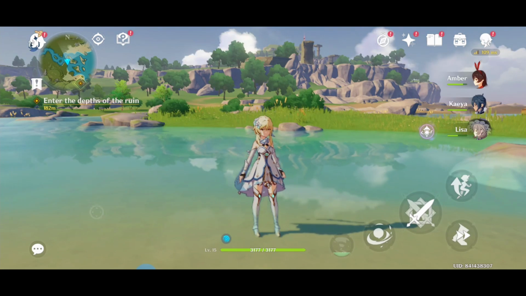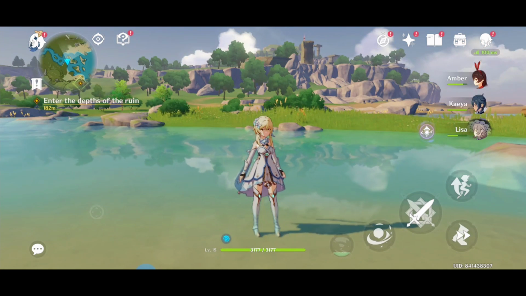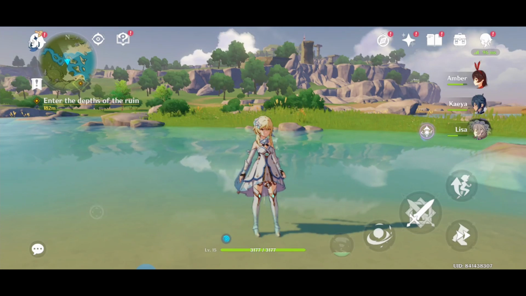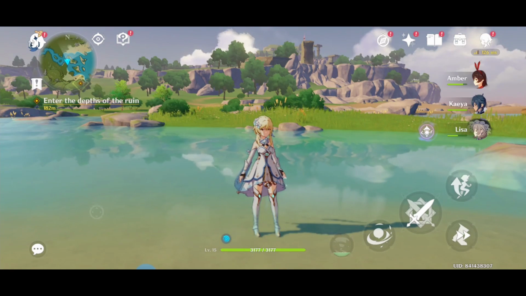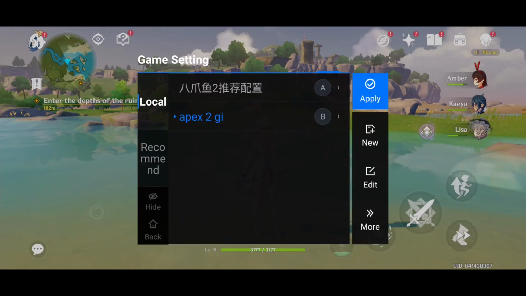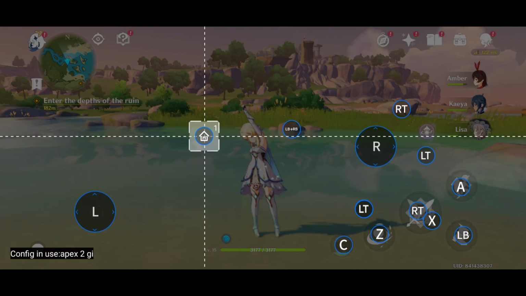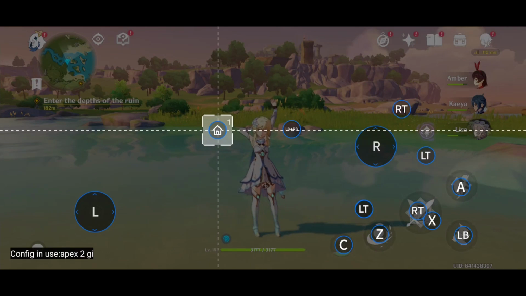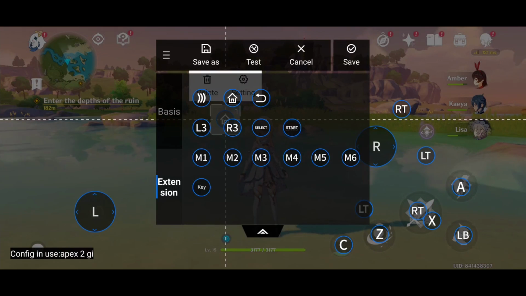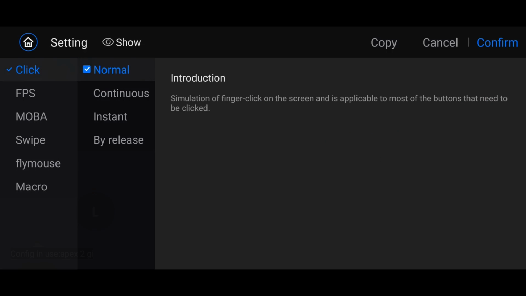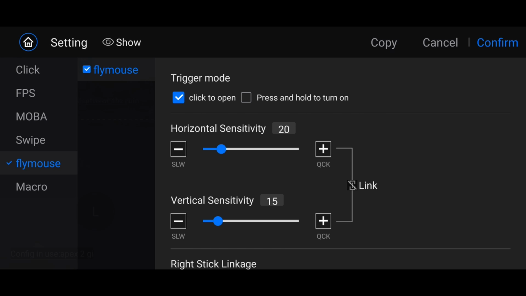So let's do another behavior, and this time we will be using one button for this. You can also do two buttons, you can also do one button. For this video, we will make one button for cursor. So open, edit. Let's say the home button. You can use the home button for key mapping. So click on this, fly mouse. We will click press and hold to turn on.